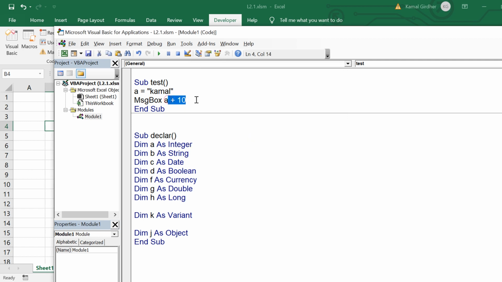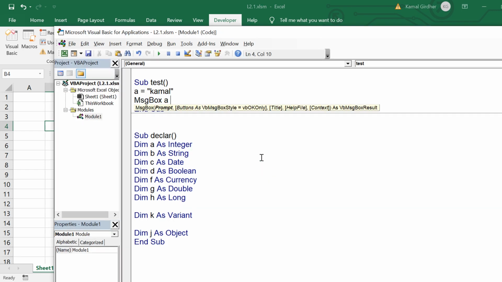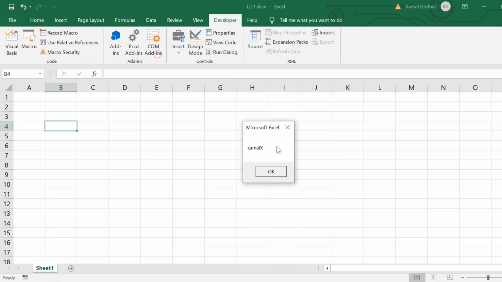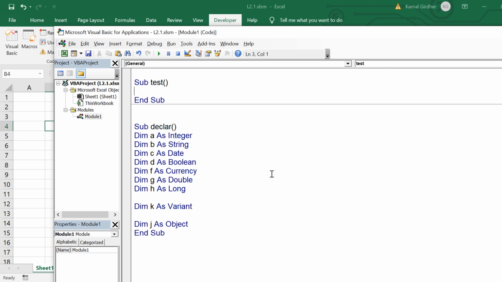Now I remove this numerical part and I simply display what is stored in a, and I can get the string printed on the message box. Now I try to, let's say, concatenate a string to the string using the ampersand operator. Now it should concatenate and give me the result. Now we have not declared the type of variable a, we are directly assigning a string value and we are performing a concatenation operation. It is good that you always declare the type for string variables as string in this way.